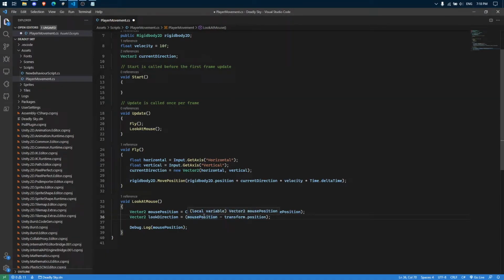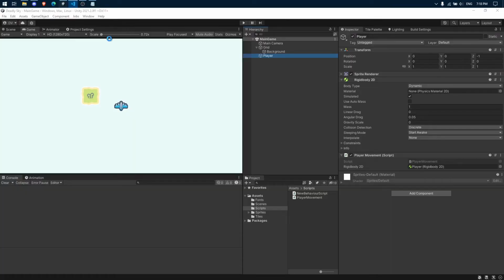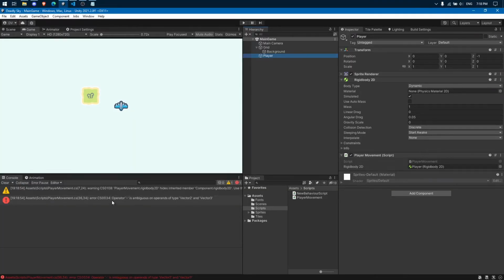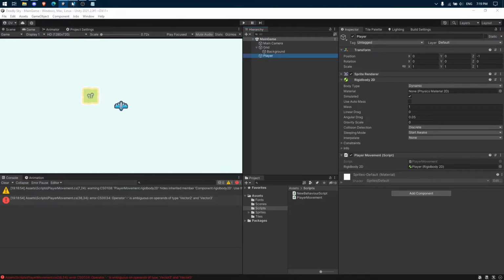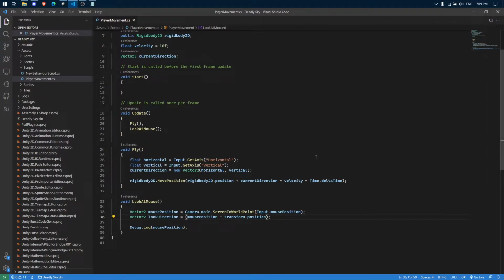Here, the mouse position is a vector 2, look direction is a vector 2, but transform position is actually a vector 3. And if we save it and go into Unity, we can see that we get an error in our console view that it doesn't allow us to subtract a vector 2 from a vector 3. So we have to convert this vector 2 to a vector 3.